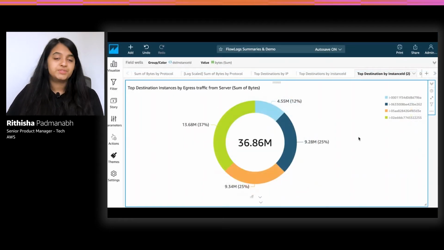However, if suppose you're only interested in east-west traffic flows, you don't want to get a view based on IP addresses, but you actually want to understand the dependency between instances or instance IDs in your VPC network, you can use the enriched metadata field instance ID to get aggregated views like this. So this is a graph that shows you the amount of traffic that's flowing from your web server to each of these instance IDs.